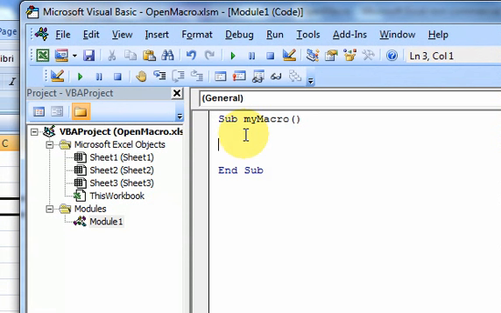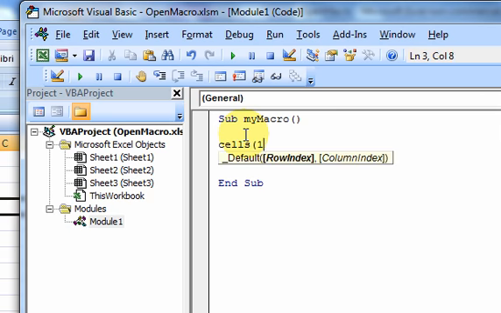So you could have 15 different workbooks with 15 different macros, and you could run them all while you're sleeping. Okay, so let's see how we do this. To start off, I'm just going to write a simple macro that's going to put the date and time in the cell.